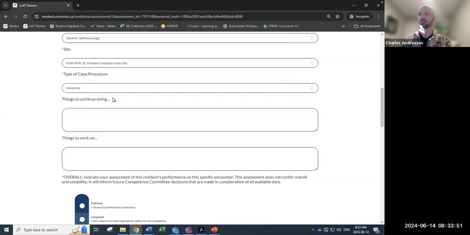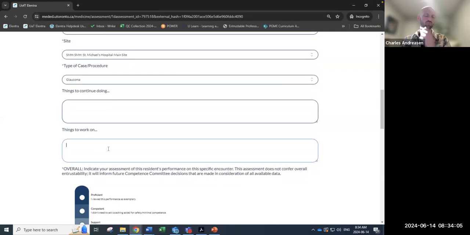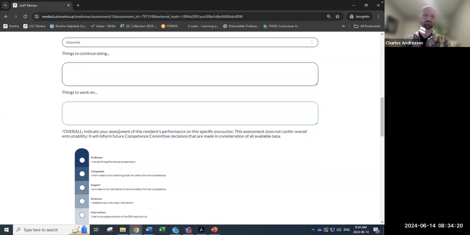Either providing reassurance through this first things to continue doing text box, or the means for focused improvement under this things to work on box here. So very helpful for both the trainees' progression as well as for the competence committee members who will be reviewing EPA completion data as one piece of the program assessment they'll review when making promotion decisions.